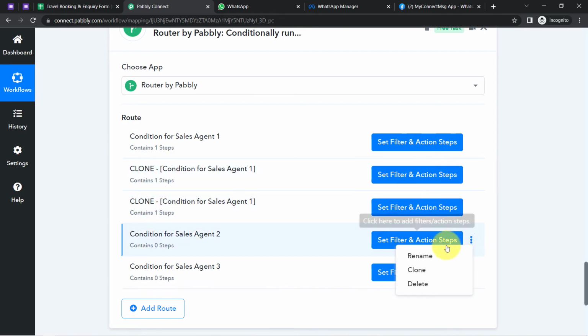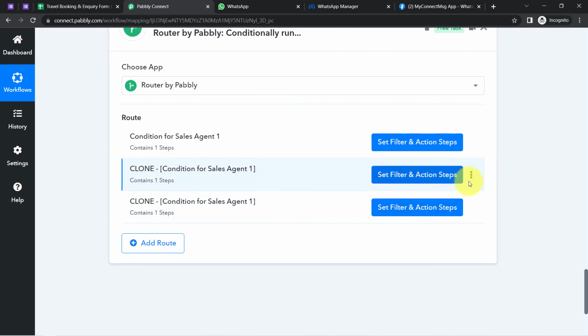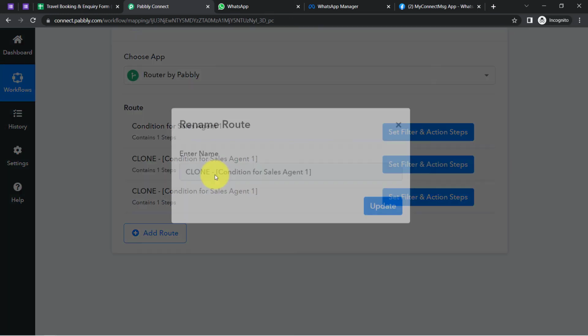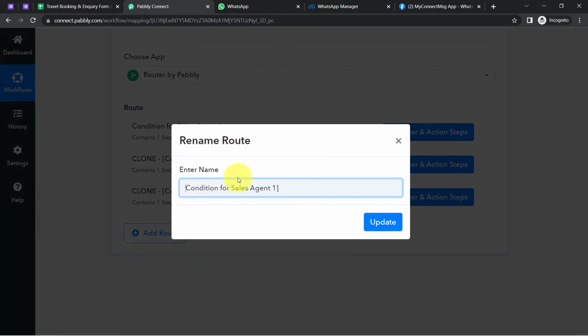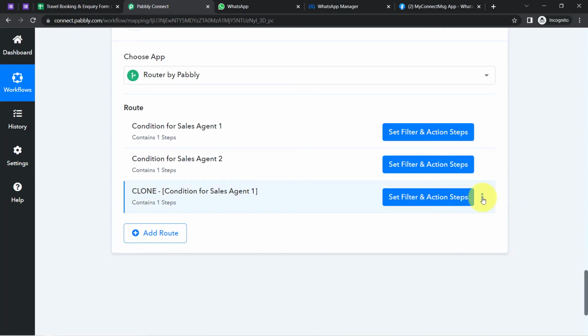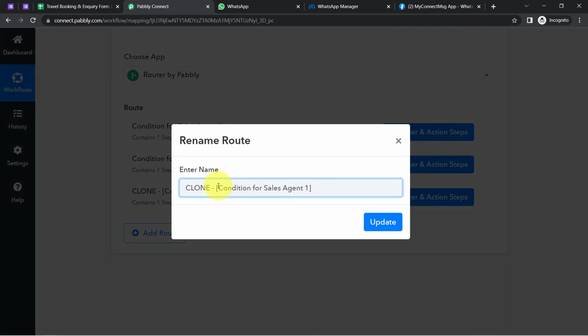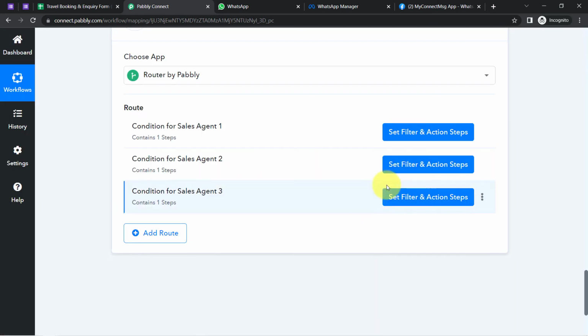So I have cloned these 2 things. Let me delete the existing one. I have deleted the rest of the conditions. Let me first rename these conditions once again. Remove this clone and write 2 here. Condition for sales agent 2. Click on update and I'm going to rename this one also. Again remove this clone section and write here 3, and this will be for the sales agent 3.